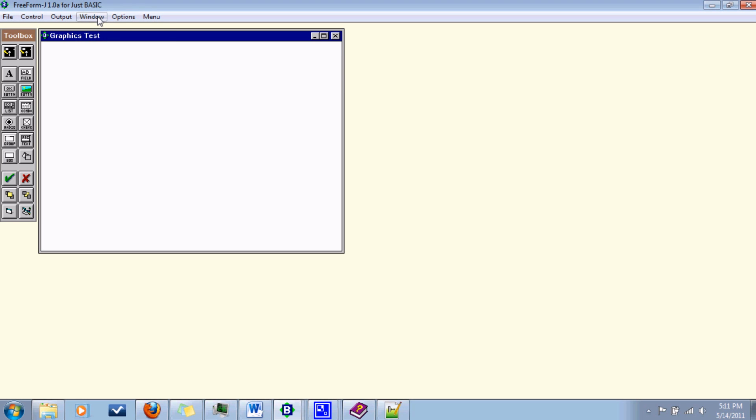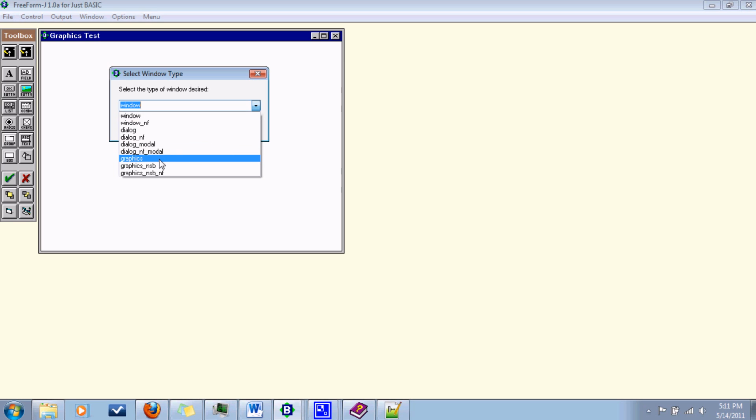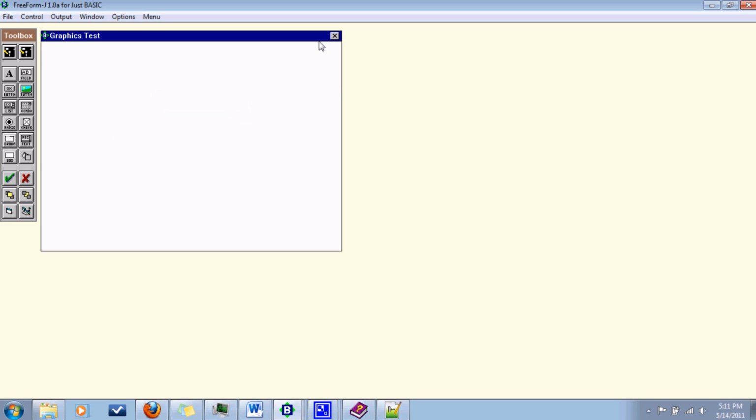And what we didn't do before, but we're going to do today, is the type. It defaults to window, but we're going to go on down to graphics. I'm actually going to choose this one. What these here specify is that you can't change the size of the window. Like, you see those went away? You can't maximize it and have it fill the screen.